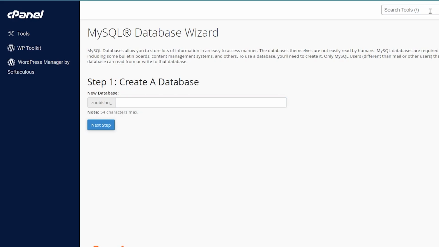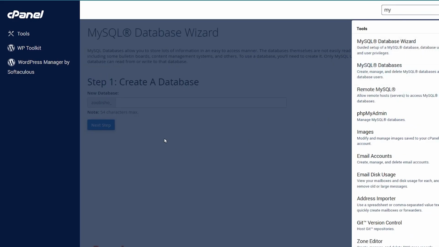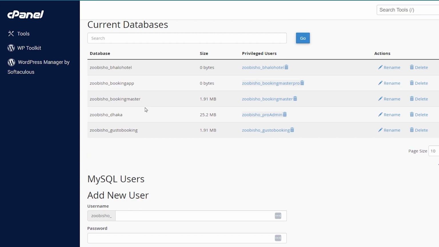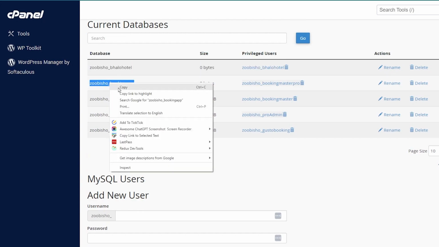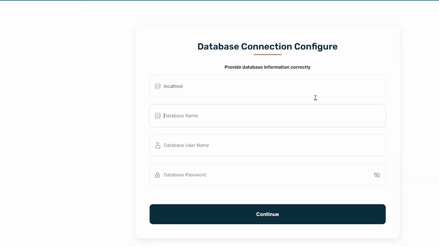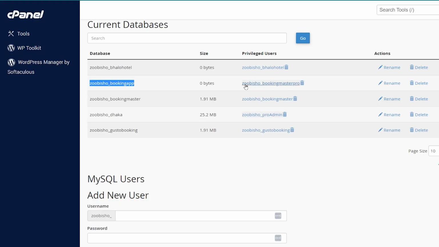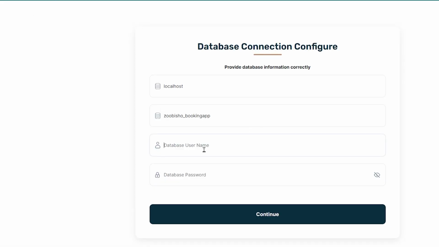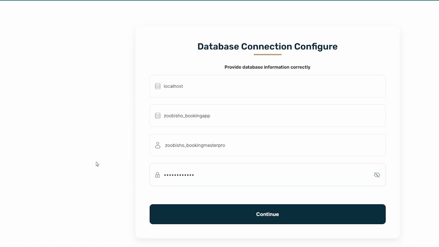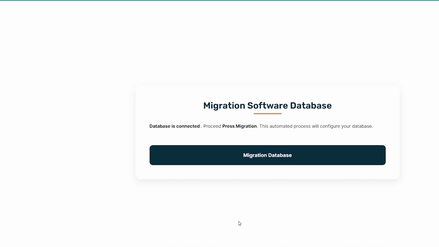I'll go to MySQL and I will just find out the name. The second one, in my case, is the name. I will copy it and paste it here. And if you can also remember, we have a user also associated with that DB, and we had also one password for that. Just paste that password, and yeah, it's done.